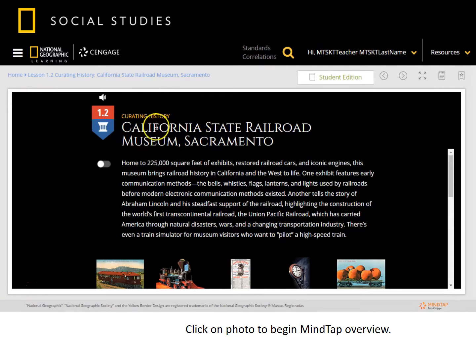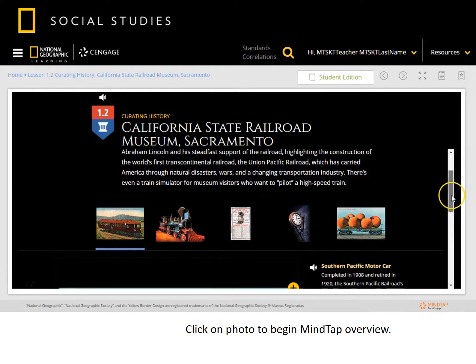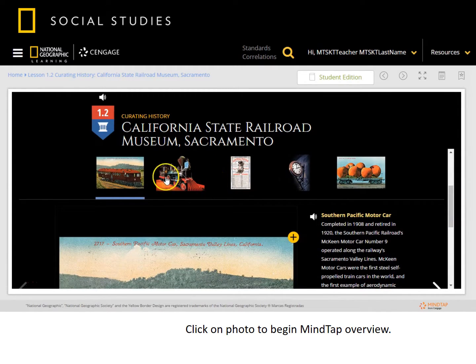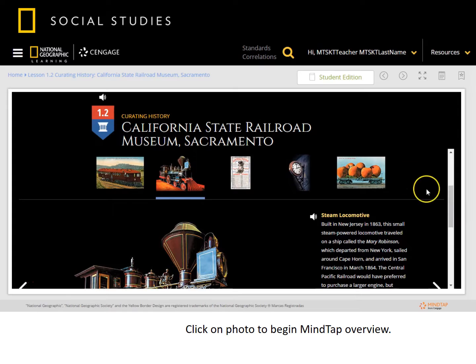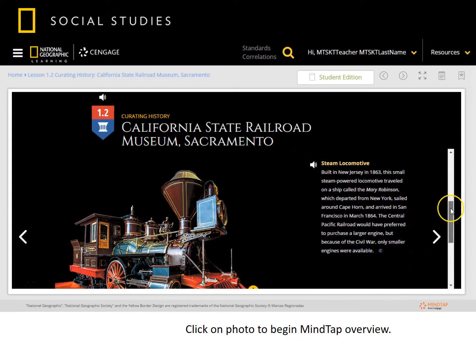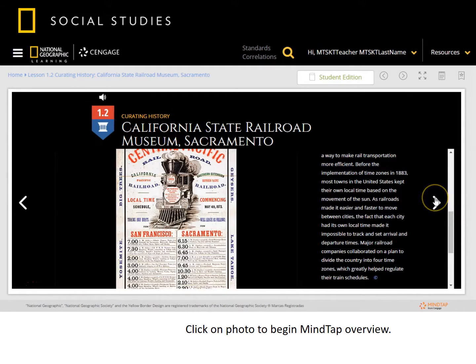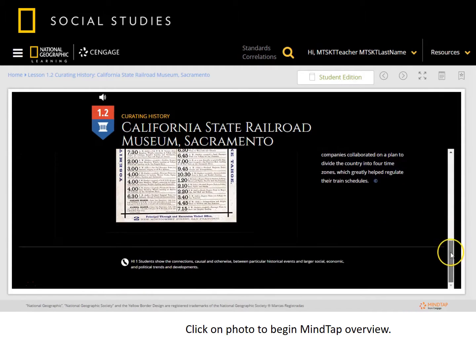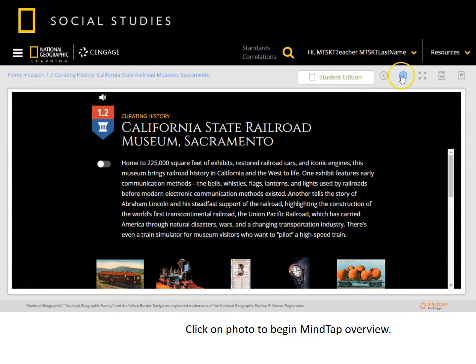Here we will see our Curating History. For this particular history field trip, we're going to be looking at the California State Railroad Museum in Sacramento. You'll also notice that the full audio support is still here, as well as the modified text. As students are scrolling through here, they can see the different pictures that are included from the museum, almost like being there in person. Students can flip through the different pages and look at these great pieces here. You can also see that our standards are included at the bottom of the page as well. Moving on to the next page.